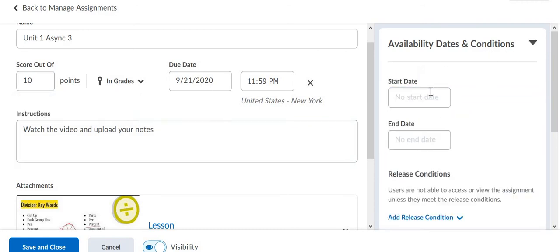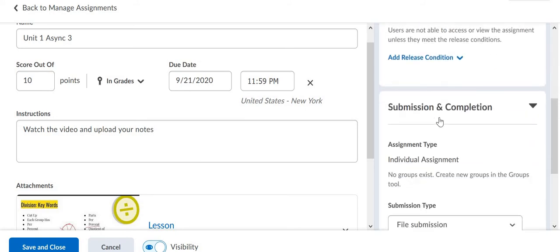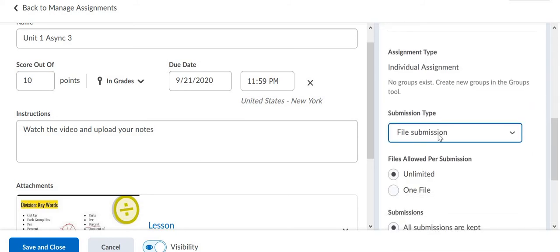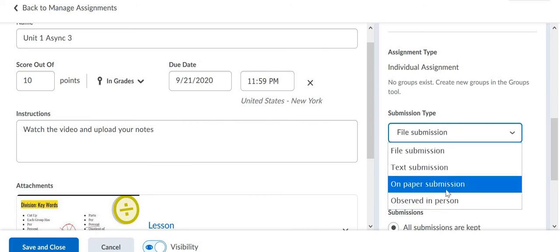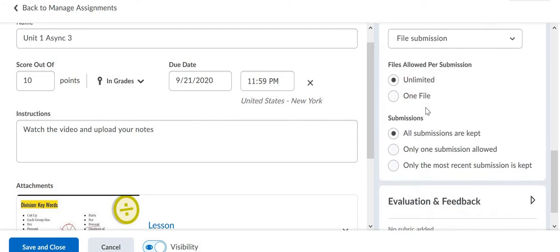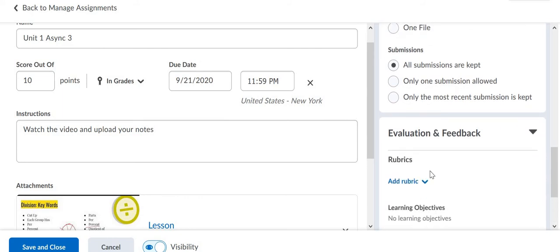Over here, you put in when you want it to be seen, the start and end date. For submission, you can tell it what type of submission: file, text, on paper, and observed, which you won't really be using. You choose whether it's unlimited files or just one. If it's all submissions, or only one they get to choose from, or the latest one. And evaluation feedback is nice.